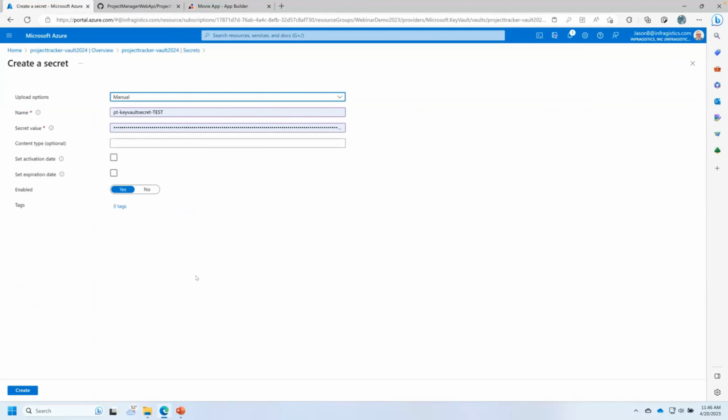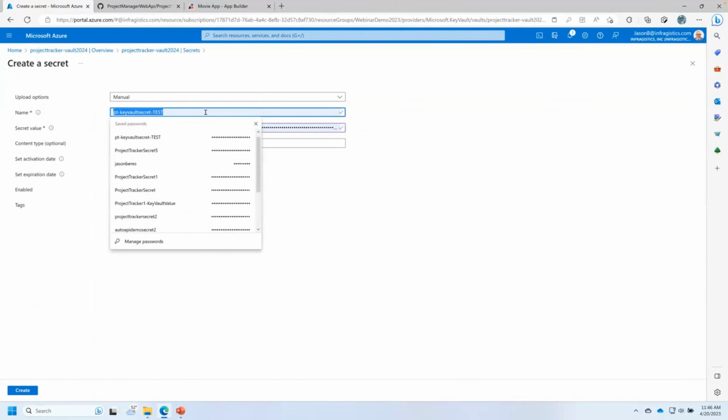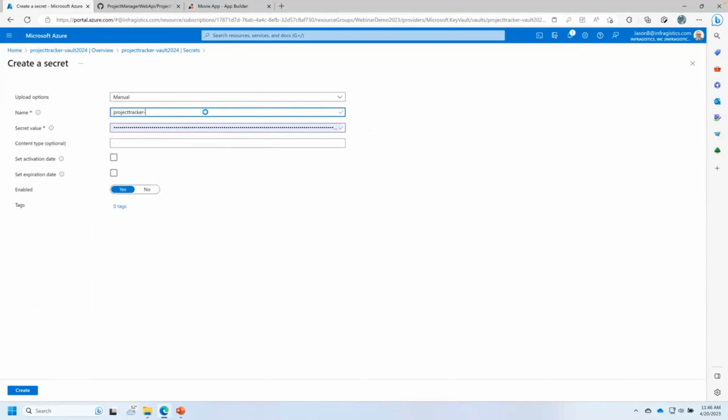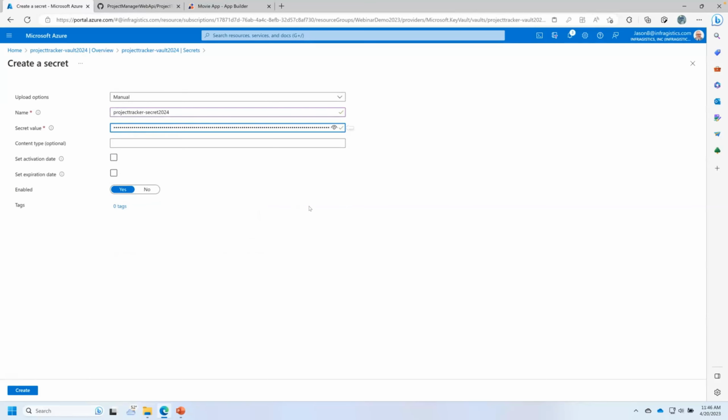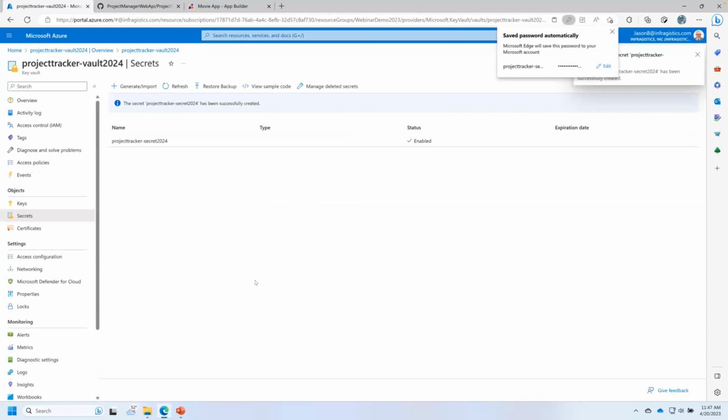So let's click the generate button, and we're going to call this Project Tracker Secret 2024 to keep things consistent. It tried to autocomplete there for me. Let's go ahead and paste in my connection string. The connection string I just copied from my other screen. So there's no magic here. I just copied and pasted it from my other screen. We will leave the defaults and we will click create.